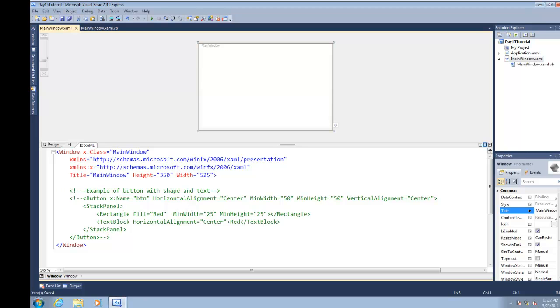So for those of you that remember the layout containers, we can put any number of elements in there because all of the panels expose a children collection. Well, with content controls, we can actually only put one element, but we can get around that limitation because the one element could actually be a layout container of multiple elements.